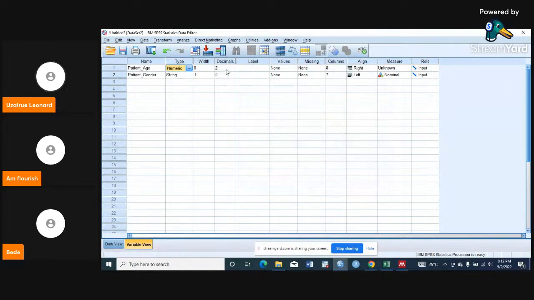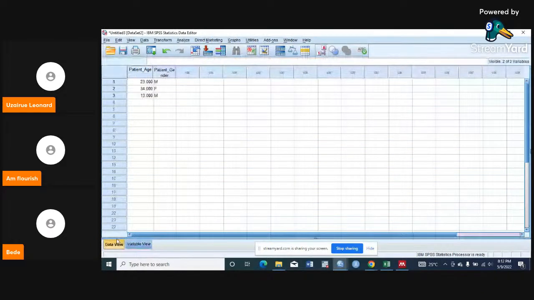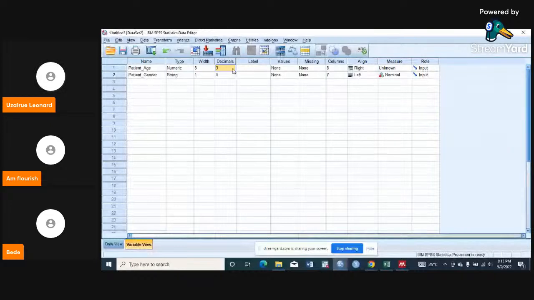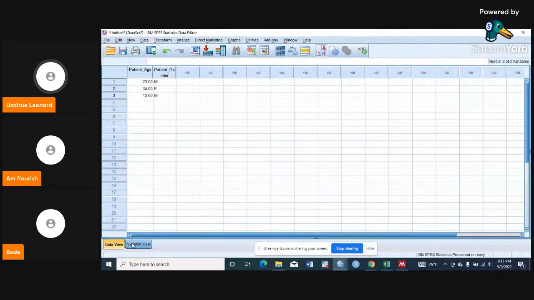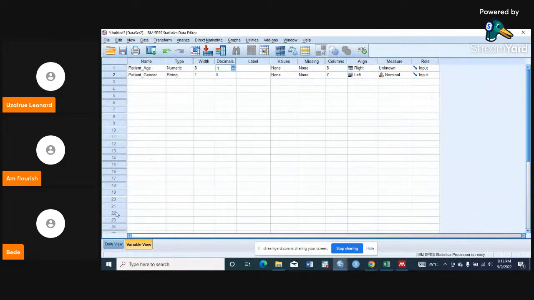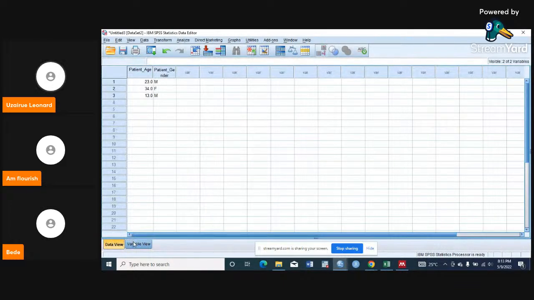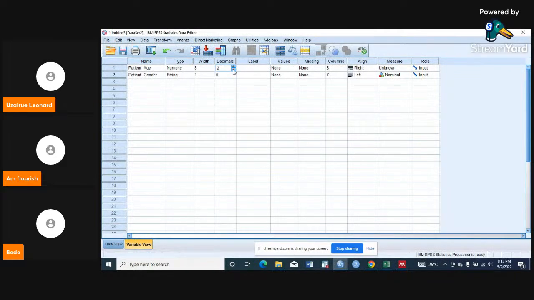I also made mention that your decimal, you can either increase it or decrease it. If I want it to be 3, I come back here and see it's 3 decimals. But for string, this is an example of string data. String data are usually alphabetic data, while numeric data are usually numbers. If I want it to be 2, I'll change it here. If I want it to be 1, I change it here. If I want no decimal at all, I'll also change it here and make it 0.